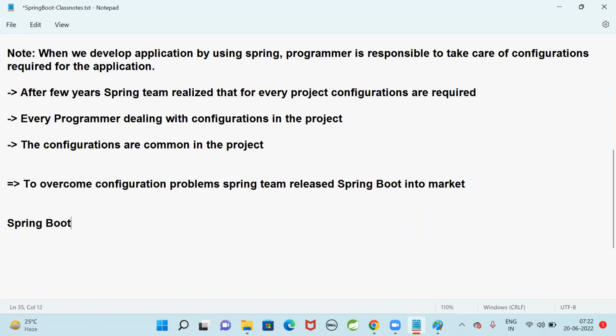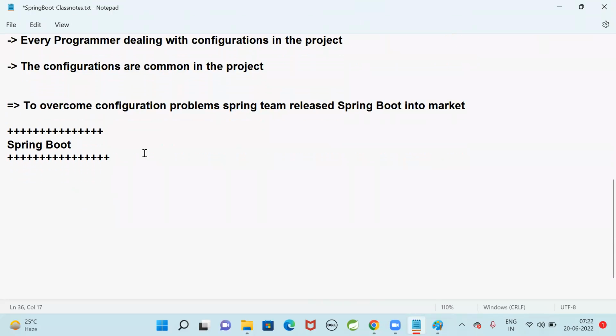What is this Spring Boot? Already Spring framework is available. Then why did Spring Boot come into the market? Spring Boot is one approach to develop Spring based applications. Whatever the project you want to develop, you can develop by using Spring framework. What is Spring Boot? It is another approach to develop Spring based applications.